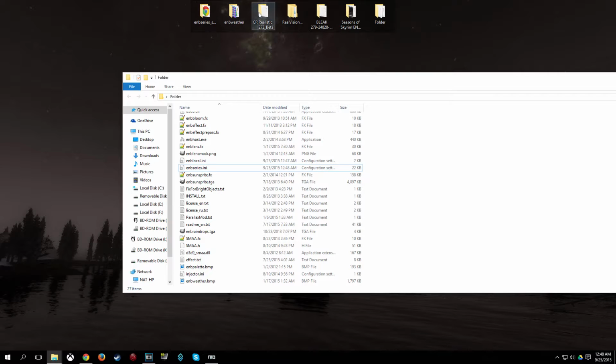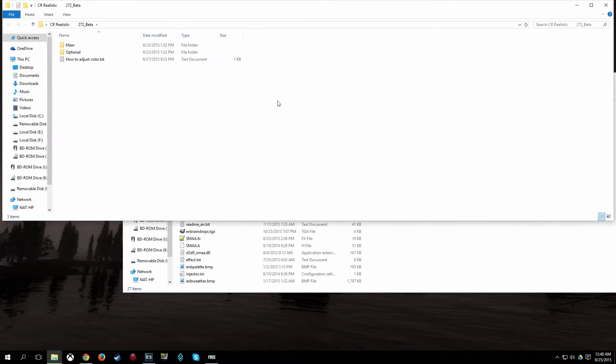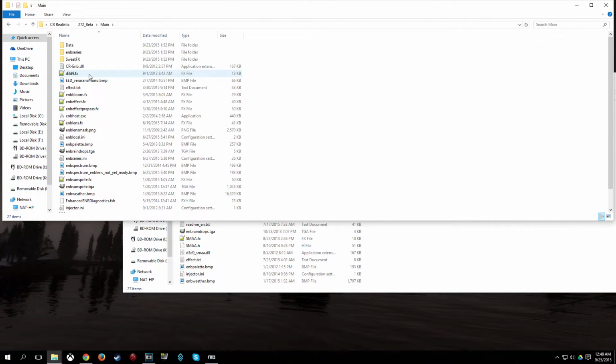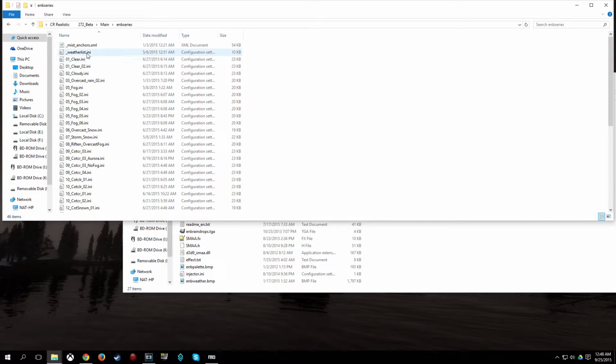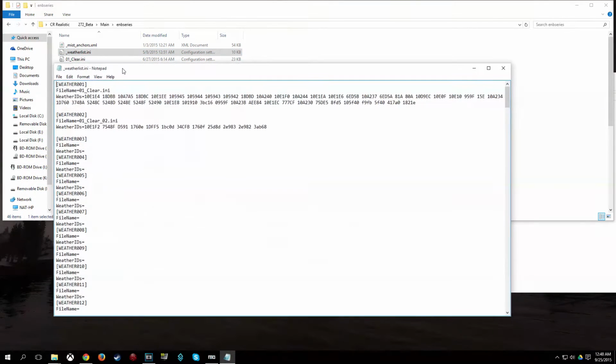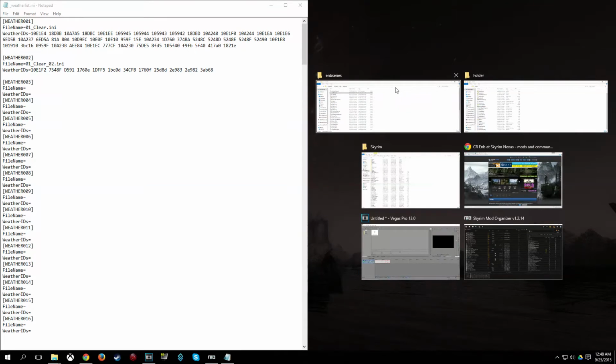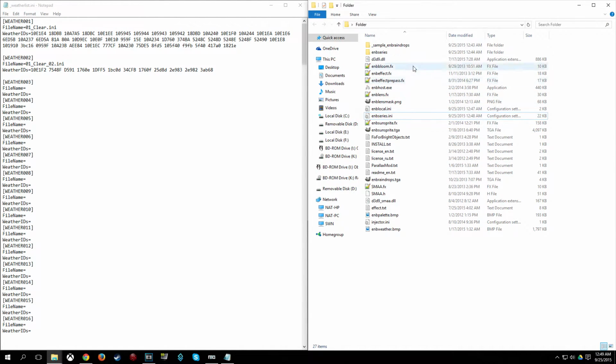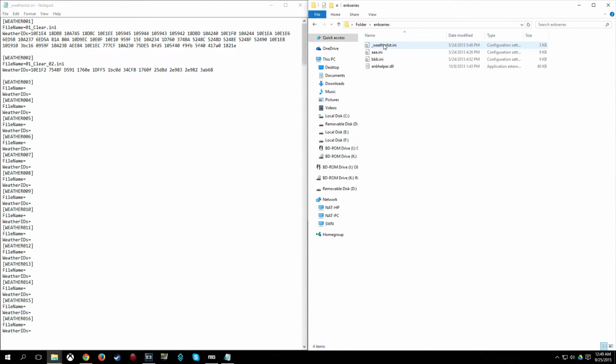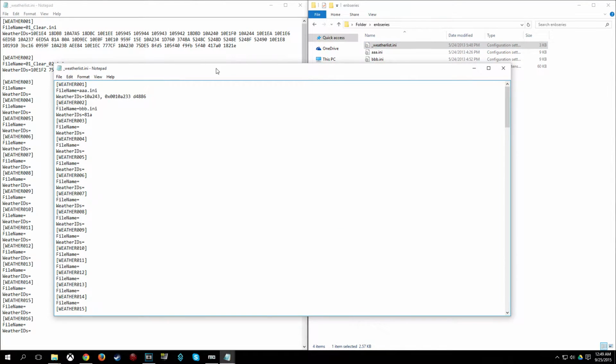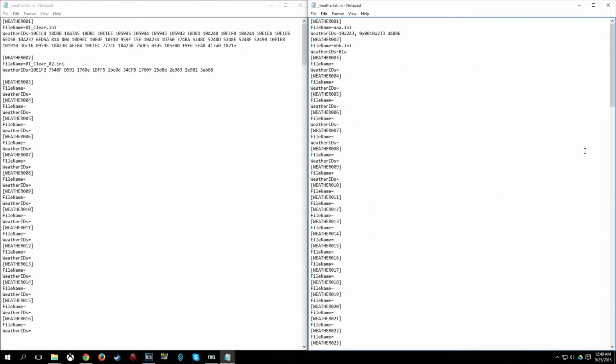Now what you're going to want to do is open up CR Realistic ENB there, go to main, go to ENB series, and then open weatherlist.ini. And I'm going to drag that onto half of my screen here. And then you're going to want to go to that folder you created, and there'll be an ENB series folder in there too, and open up that weatherlist.ini. And when we're done configuring the weather list, I'm going to go ahead and explain why we're doing it to the best of my ability.